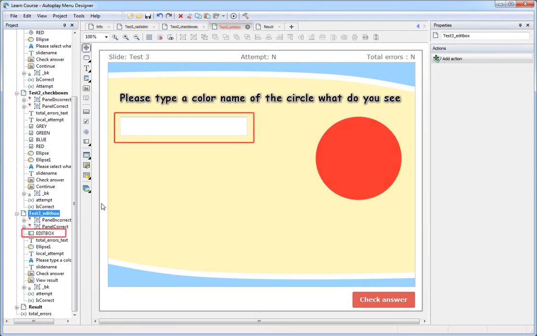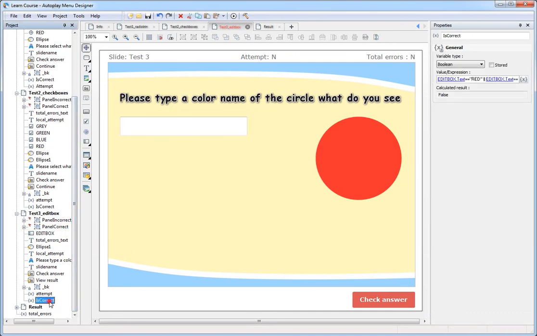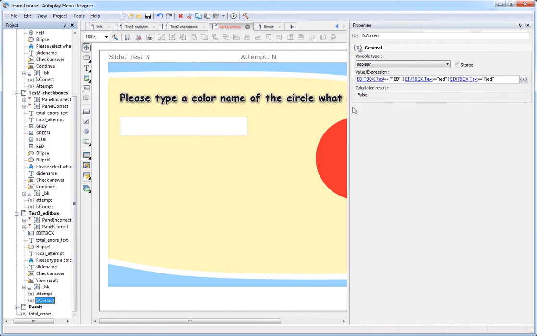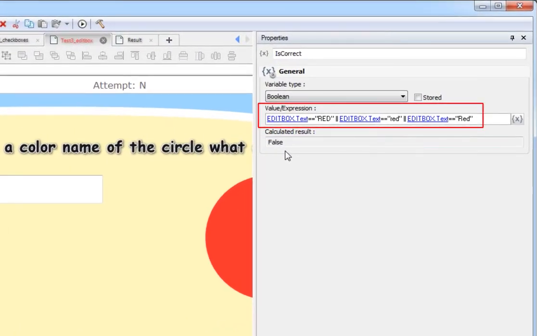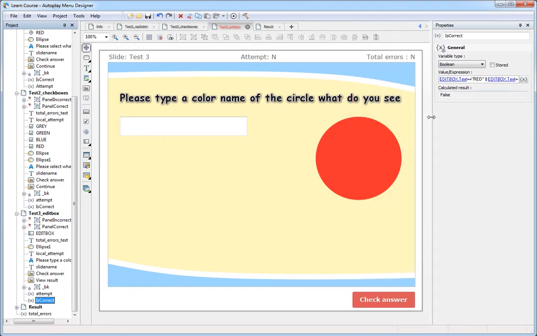The next page uses the Edit Box object to enter the answer. Accordingly, the expression for the isCorrect variable looks different. Everything else is configured in the same way as on the previous page. Start the page test.